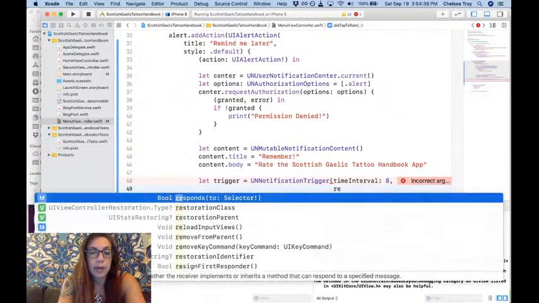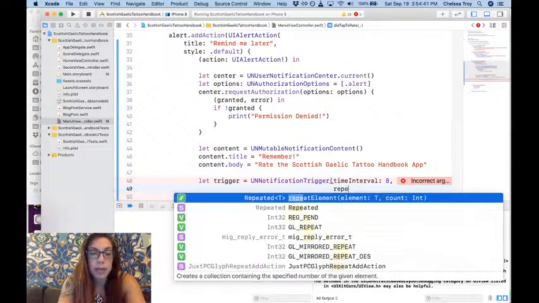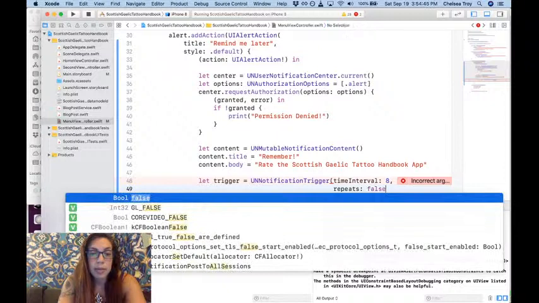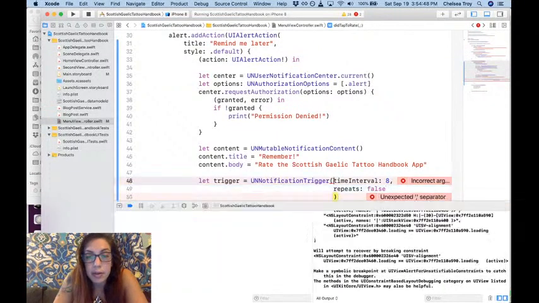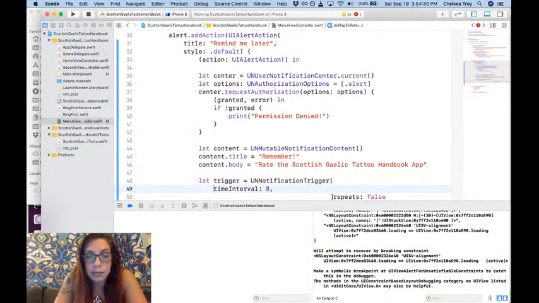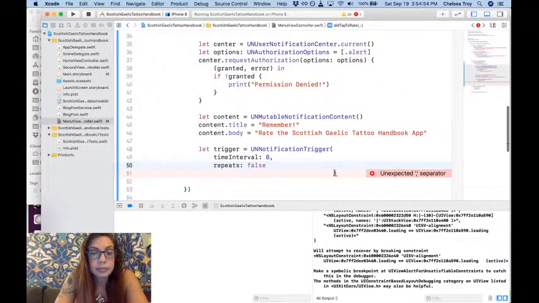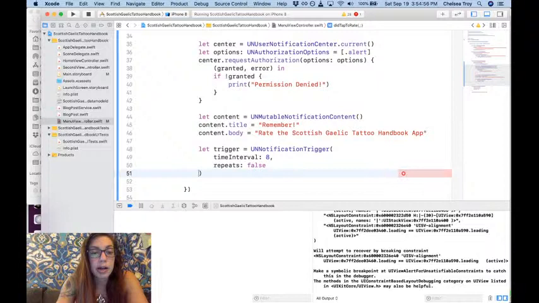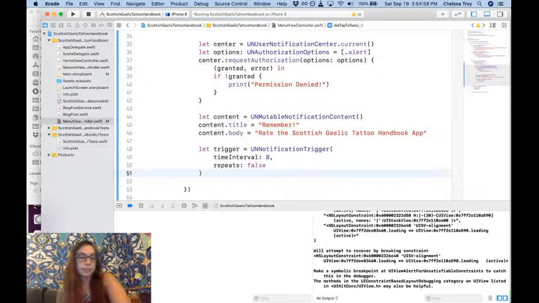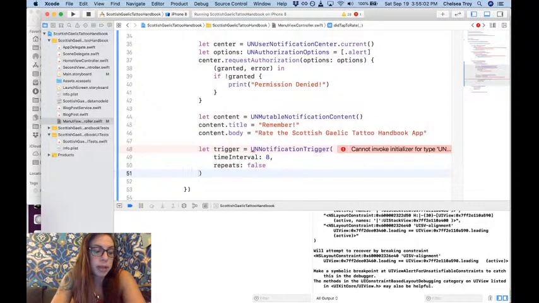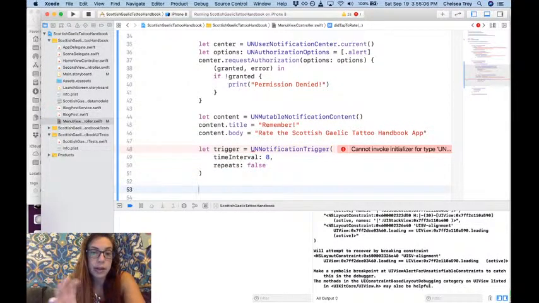And then we also have to say whether it's supposed to repeat. In this case, we're going to say no, we don't want it to repeat. Great. So we got our content and we got our trigger. The next thing is going to be to create our notification request with this content and with this trigger.